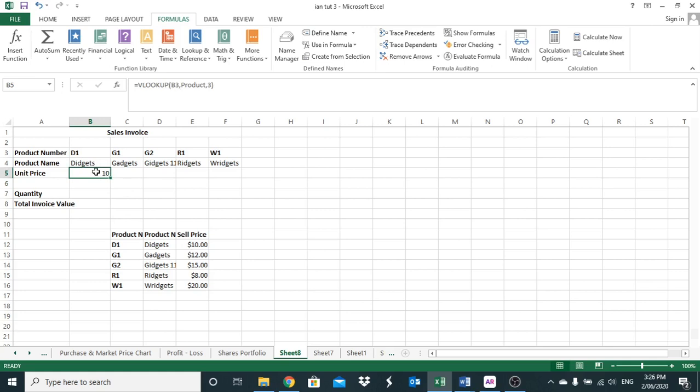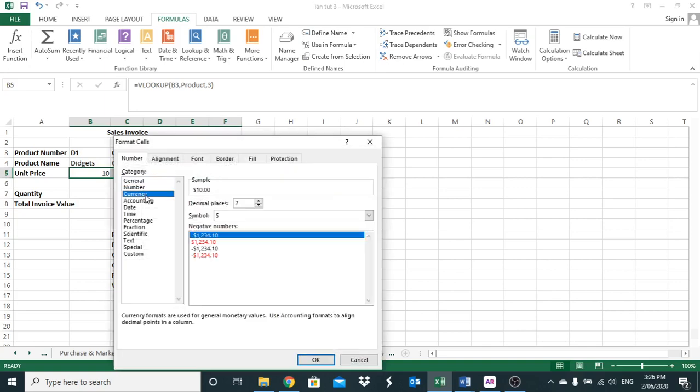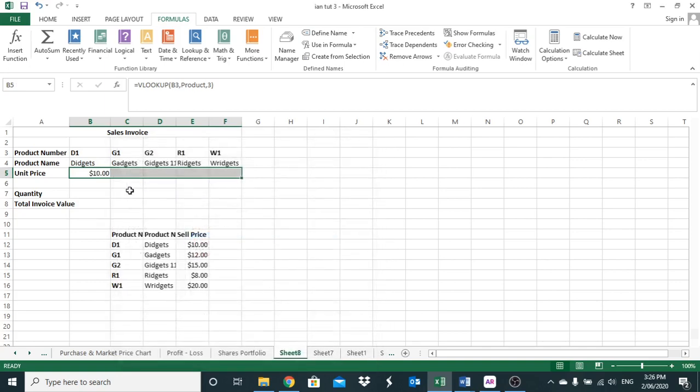Okay, so that's correct. I'm going to just define these cells to make them currency. And now if I grab that formula and drag it across, you can see here, for example, G1 sell price is $20. So the VLOOKUP formula is looking up the information vertically and giving you the result.